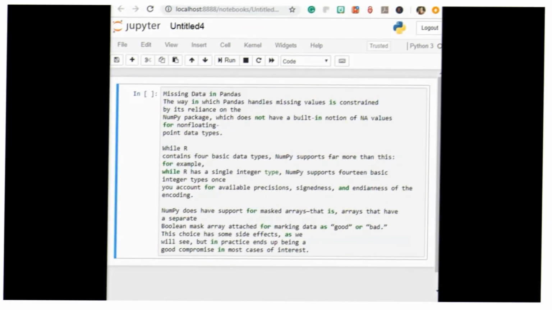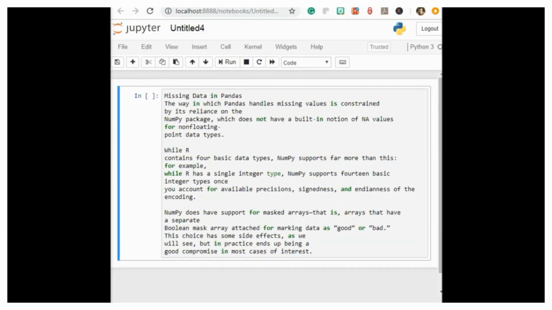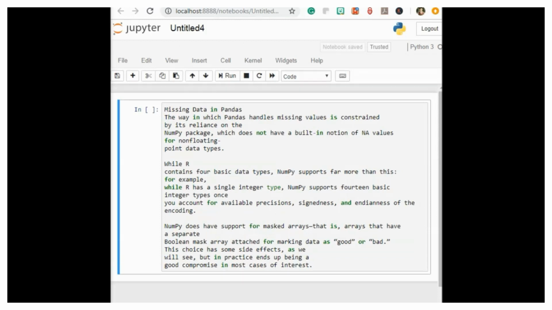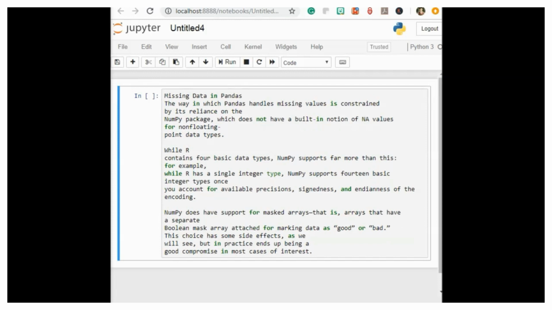Now let's discuss missing data in Pandas. The way in which Pandas handles missing values is constrained by its reliance on the NumPy package, which does not have a built-in notion of NA values for non-floating-point data types. So Pandas could have followed R's lead in specifying bit patterns for each individual data type to indicate nullness, but this approach turns out to be rather unwieldy.